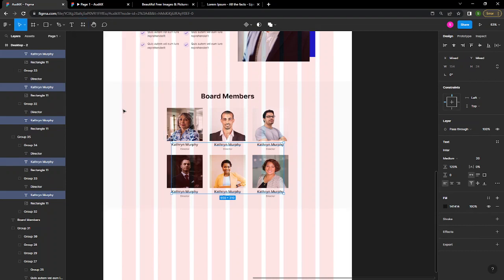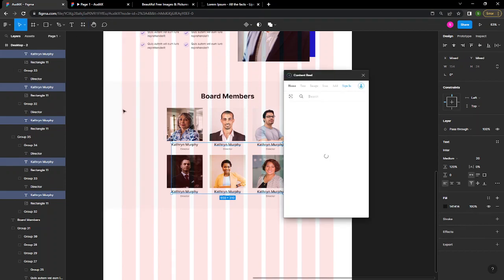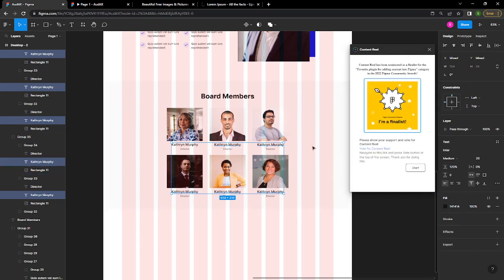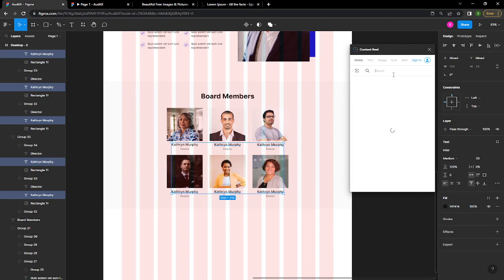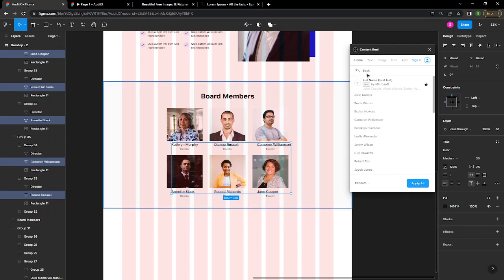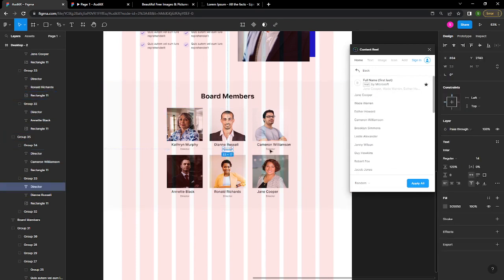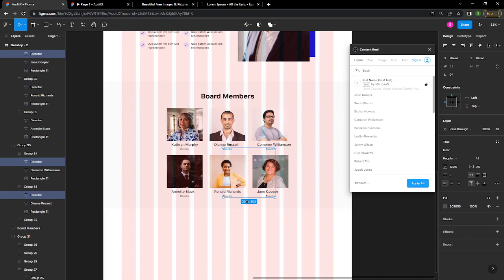Content tree. It's loading. Start. First name and last name. Apply. Now it has changed their name. Let's change their title. Everything is there. Content tree. Very handy plugin.